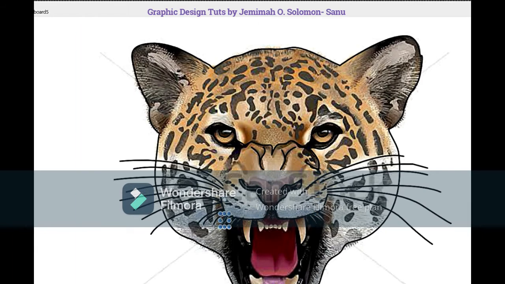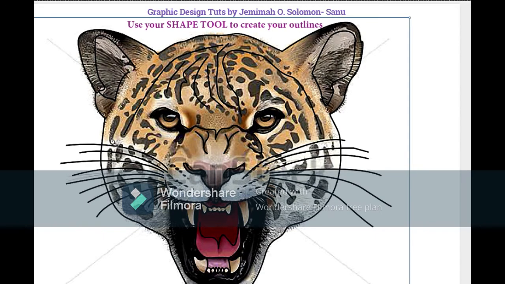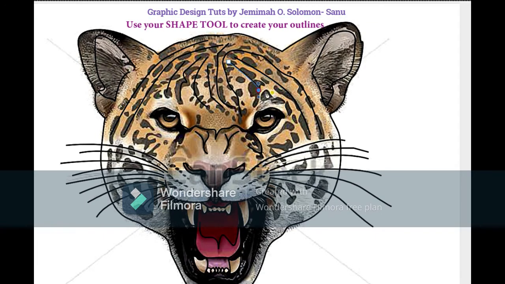Once you have done that, you can always hide the layer to be sure of the features of that particular image. Once you are done, you can use your shape to define the curved edges so that you can be sure that your curved edges are okay.